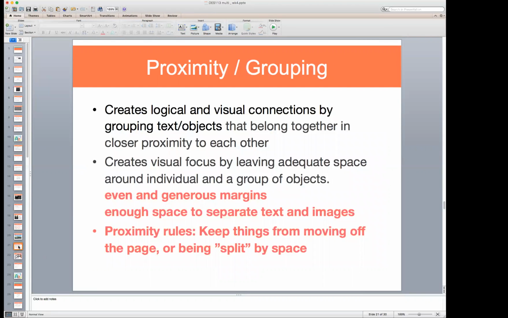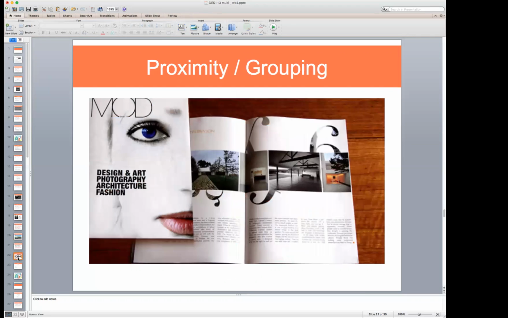Okay, we talked about proximity. It's just another fancy word for grouping things, making sure things that are related stay grouped together, things that are not related spread out. Here's an example. What do you see? What elements are grouped in this visual example here?